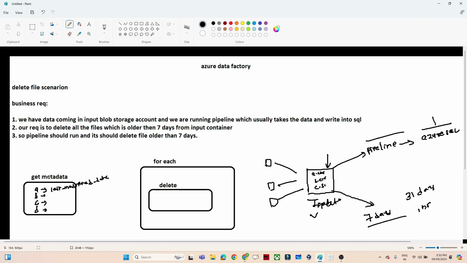Because we have multiple files, we are using a For Each activity. Now we will pass the files one by one and check if the file is older than 7 days. If it is, we will give one condition, and that file will go into the Delete activity and be deleted. So we will use a Get Metadata activity, read all the files, and put one condition: if their last modified date is older than 7 days, we pass them into the Delete activity and delete them. So this is the practical we are going to do.